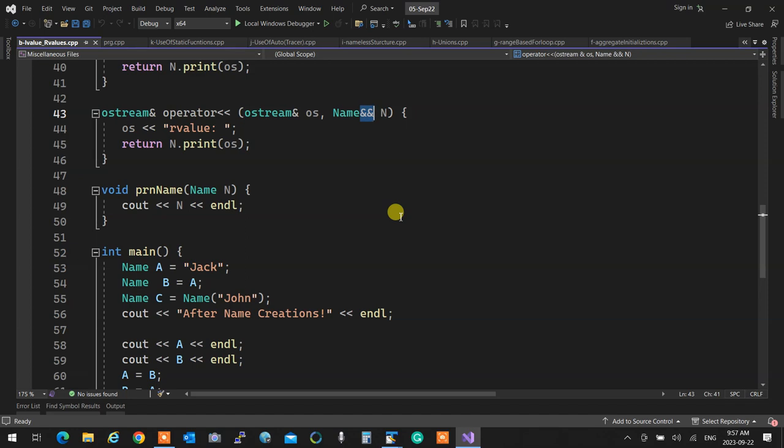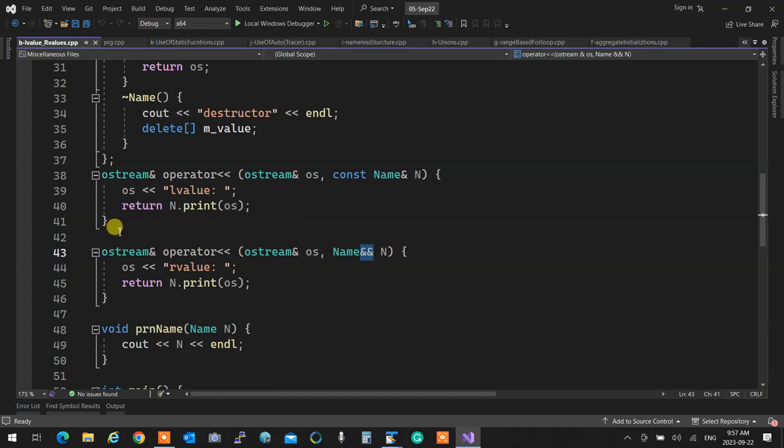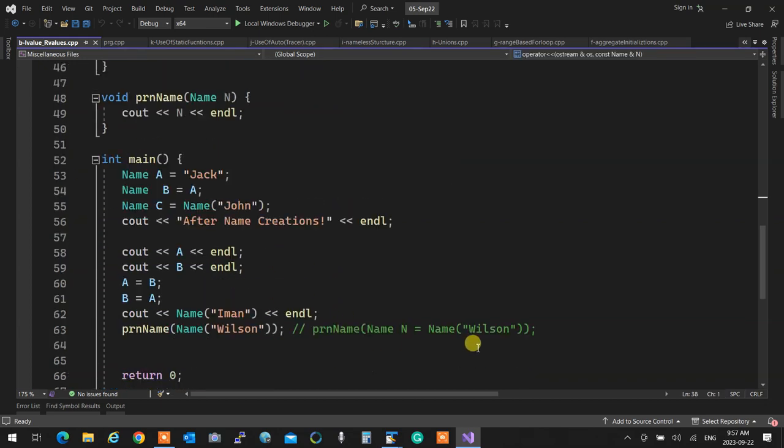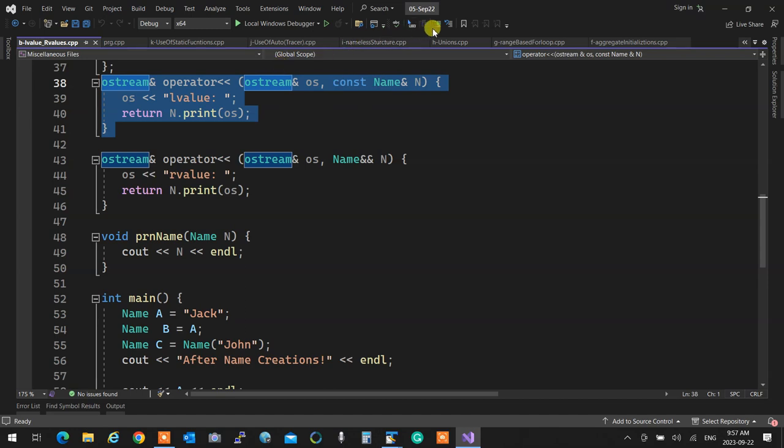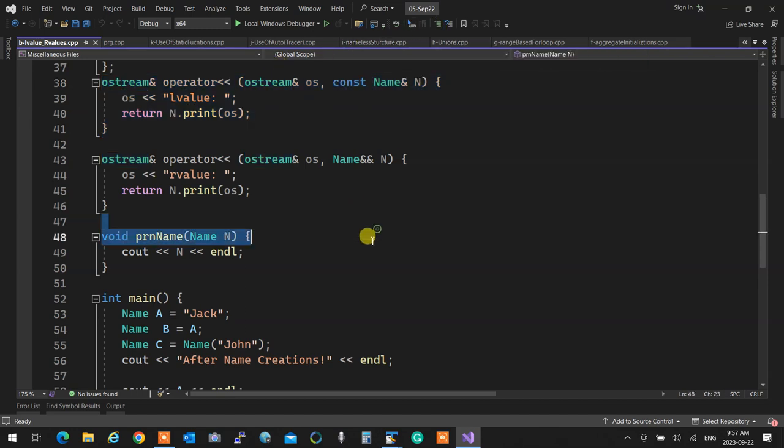So if you don't implement an L value, will the R value be called? Is that what you're asking? So you're saying if I don't have this one, will the other one be called? I have no idea. Let's try. I seriously don't know. I'll check it out. Never done something like that in my life.